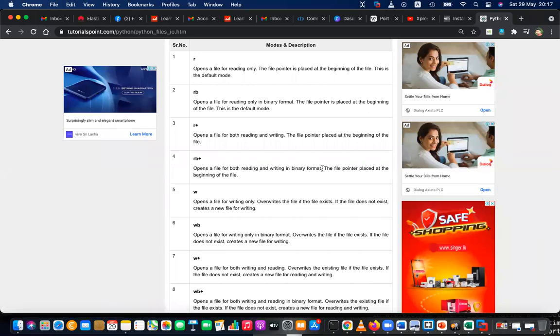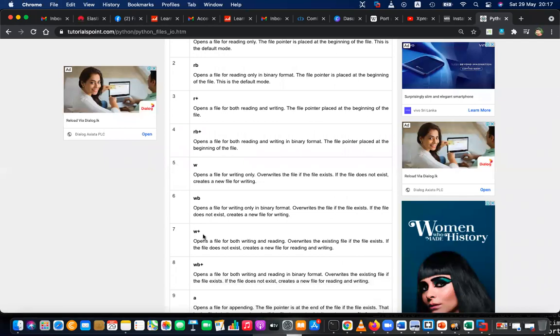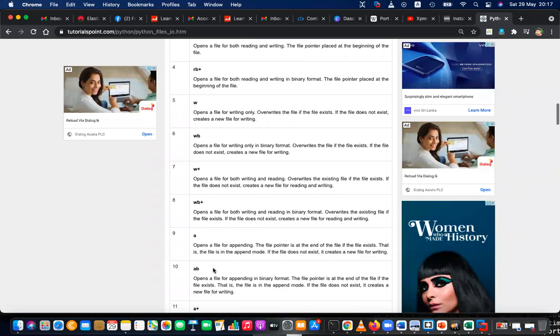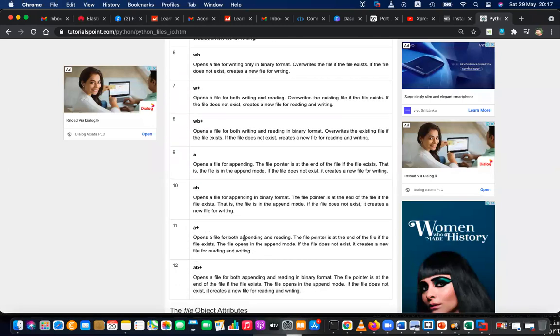We can make four from each. R is read, when you add B it's read in binary, when you add plus it's read and write, RB plus is read and write in binary. The same goes for W: W, write; WB, write in binary; W plus, write and read; WB plus, write and read in binary. Then A, append; AB, append in binary; A plus, append and read; then AB plus, append and read in binary. There are 12 modes altogether.